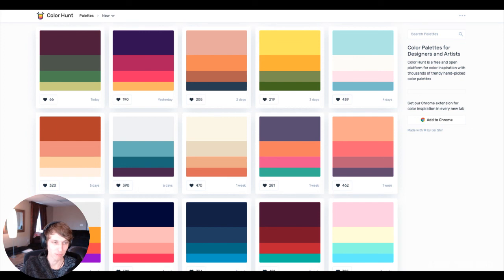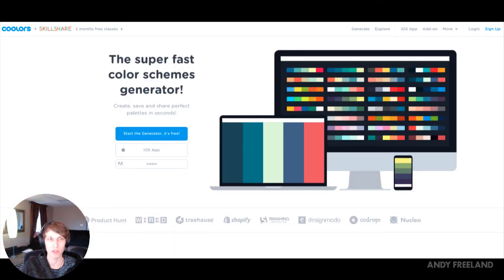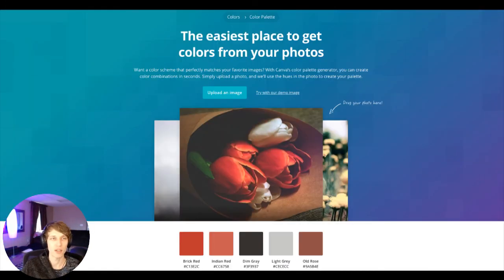So here's another example. This is called Coolers, and this is a color scheme generator, which is also really fun to use. And then another option, say you find an image, which we're going to talk about finding images in just a second, and you love the color palette in this image. You can use tools like this one that Canva created. I don't even know if it has a name, but you can just Google image to color palette, and it should be the first one that pops up. Basically you just drag and drop an image, and it gives you the color palette.